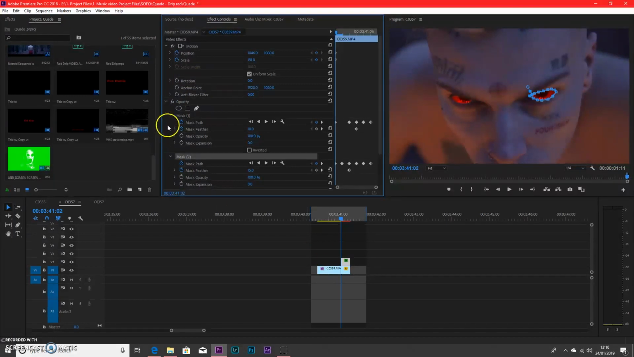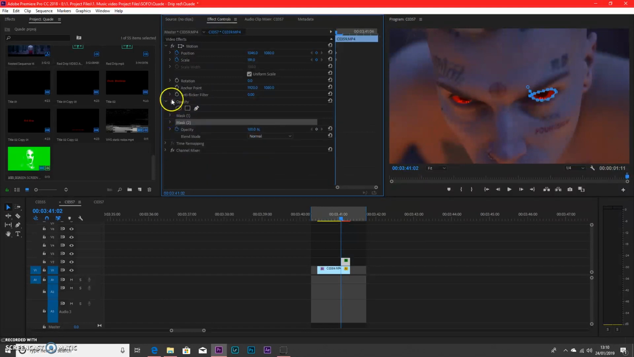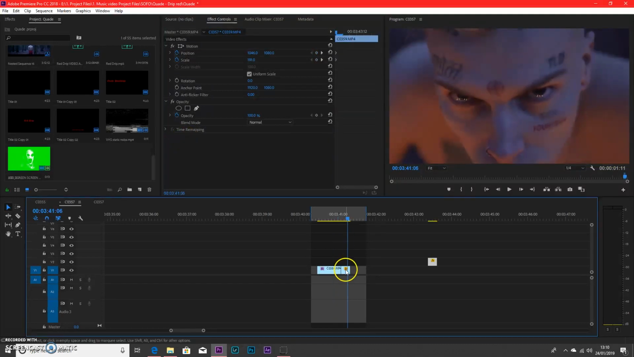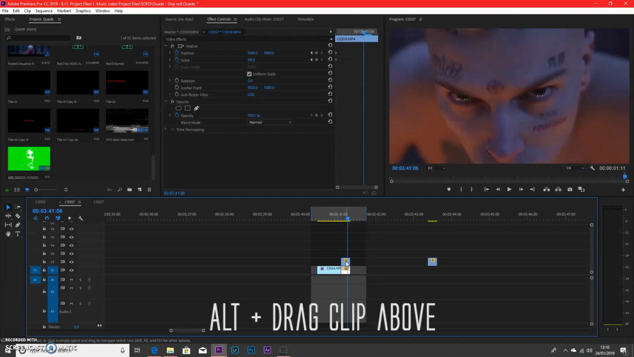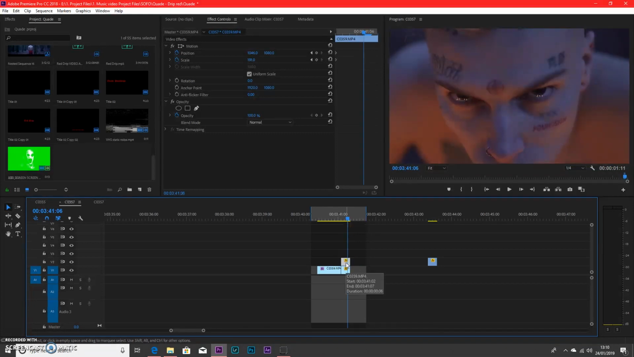So I'm going to start from scratch. I'm going to get rid of these masks. Boom, boom. I'm going to get rid of channel mixer and we're going to start from scratch. So now we have this where it just cuts in. What we want to do is duplicate where the effect is going to be, which is here. So you duplicate that clip.